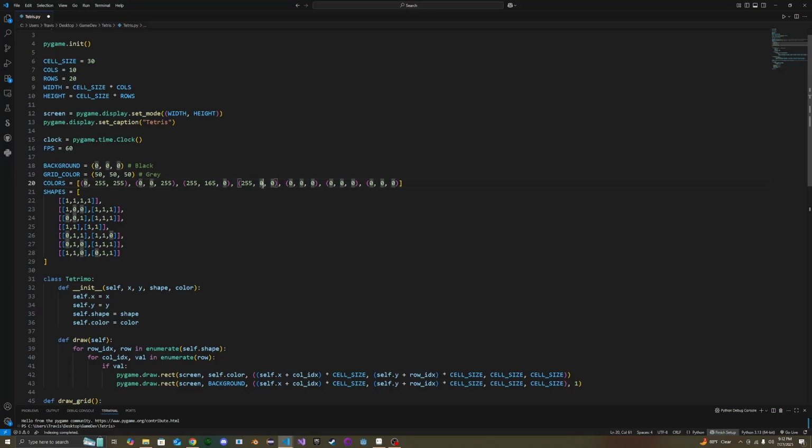And these numbers, they go from 0 to 255, and the higher the value, the more of that color is going to show through. 255, 128, and 128. And then our last color is going to be, this is the red piece.